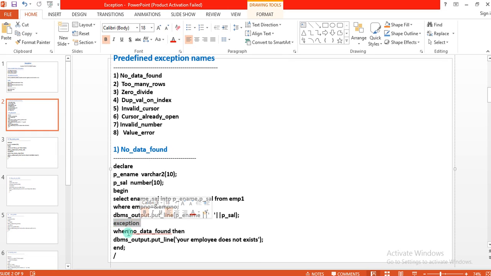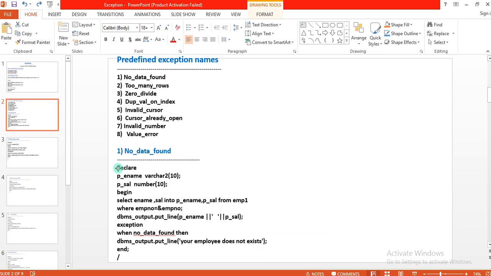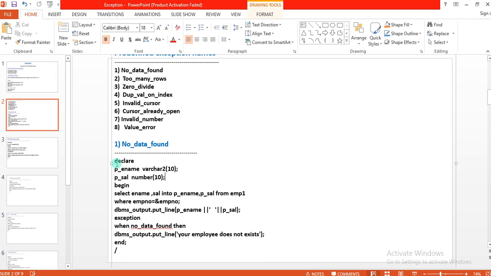In that exception, when no_data_found occurs, you have to display this message: your employee does not exist. This message should display in the PL/SQL environment. So we implemented this program.